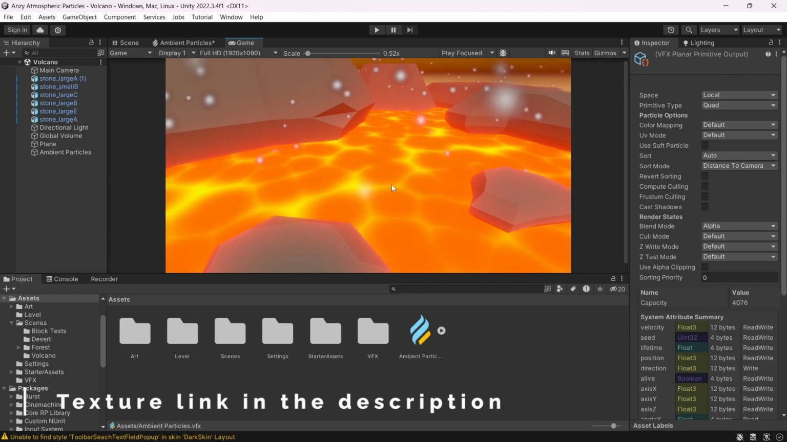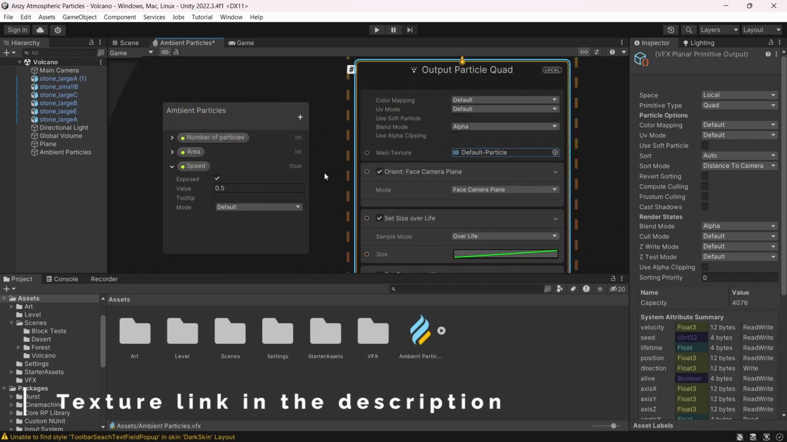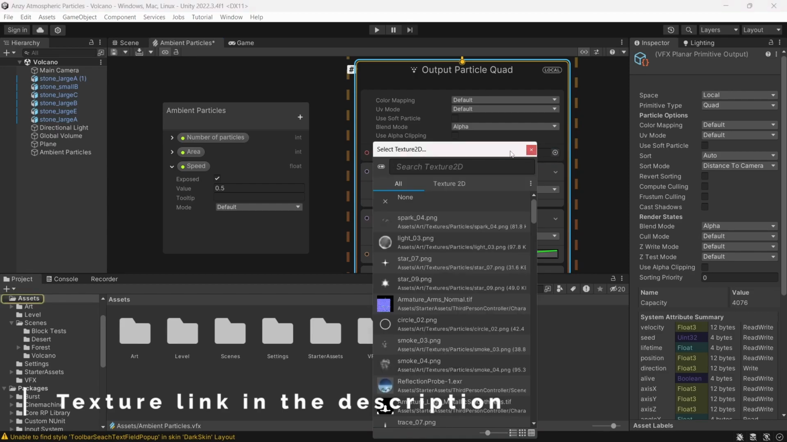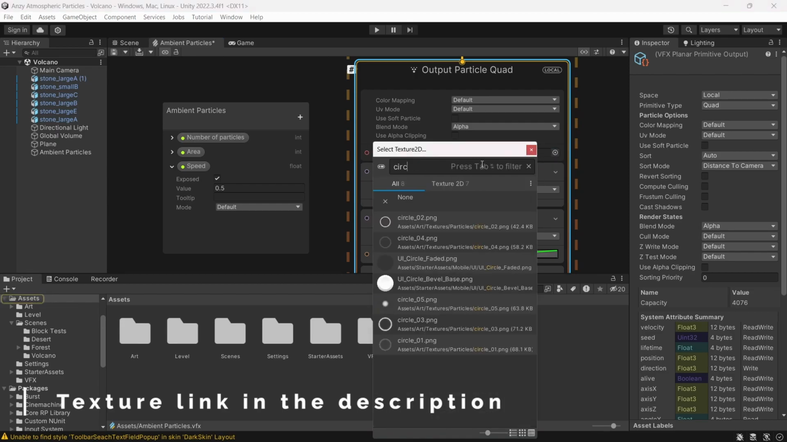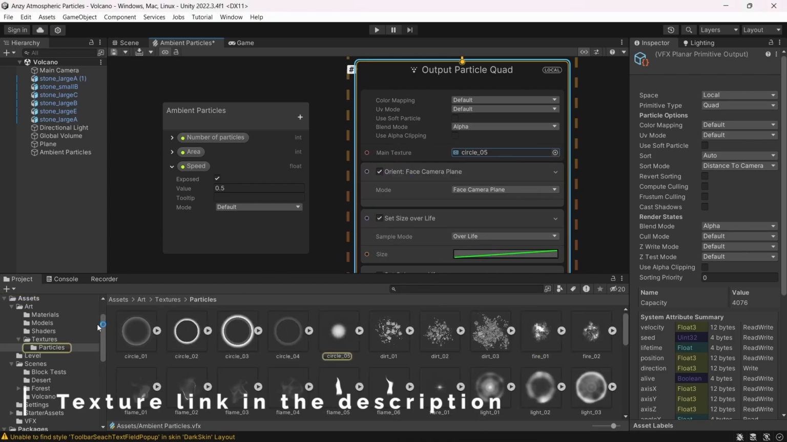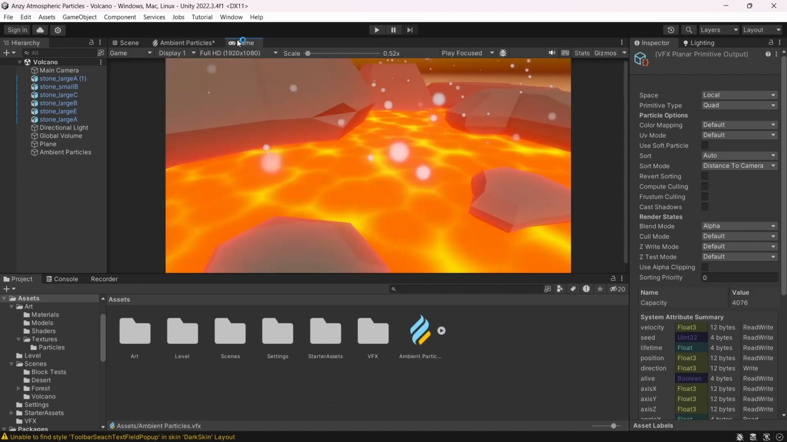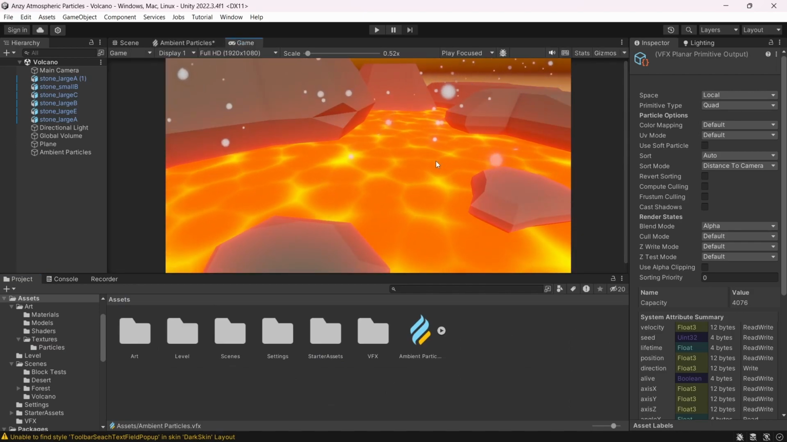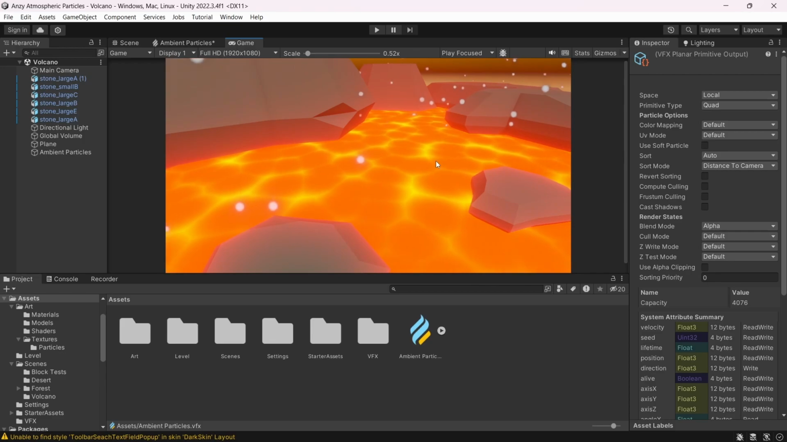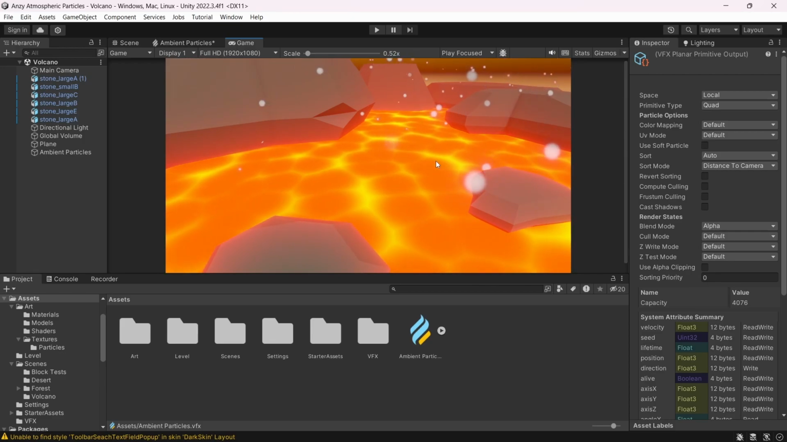You will find a lot of assets. So in my case, I will select the Circle 5 texture. All right. And if we go back to the game, I find it a lot more cleaner. And don't worry, you can download the texture from the description.